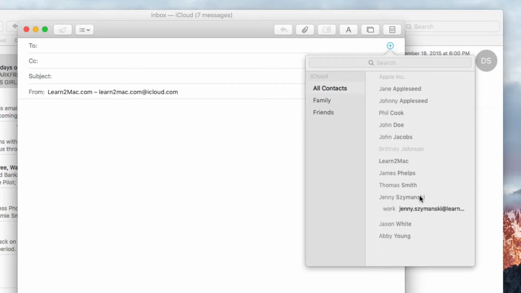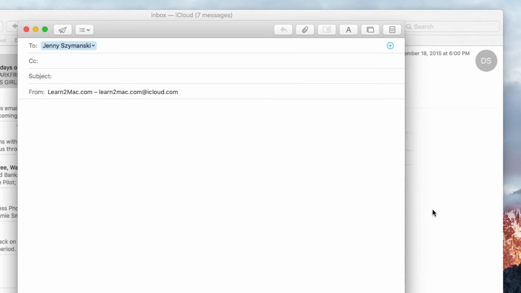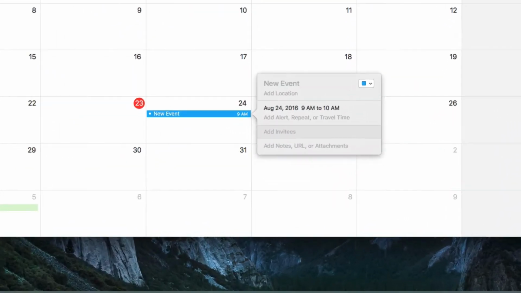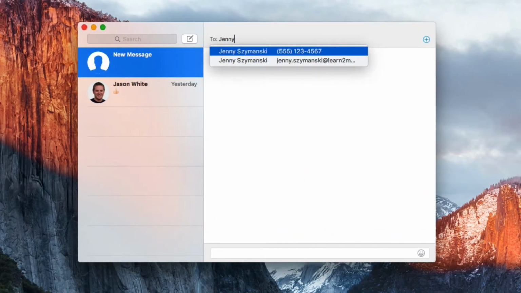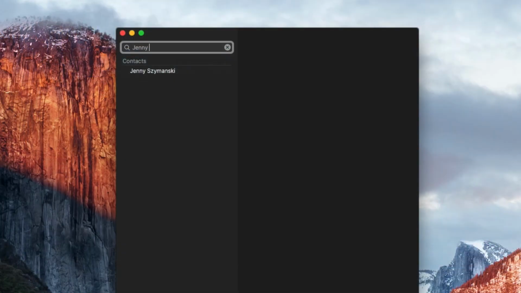You'll find integrations like this across many of the other apps on your Mac, such as send event invites and calendar, sending text with Messages, using FaceTime, and more.